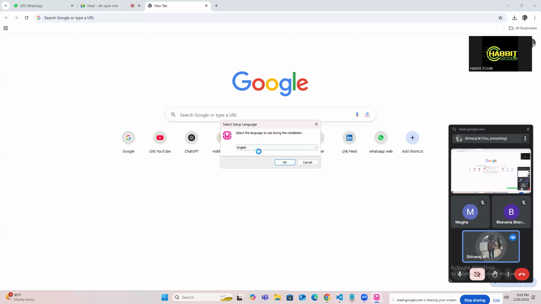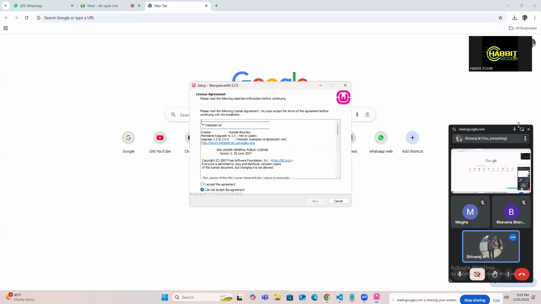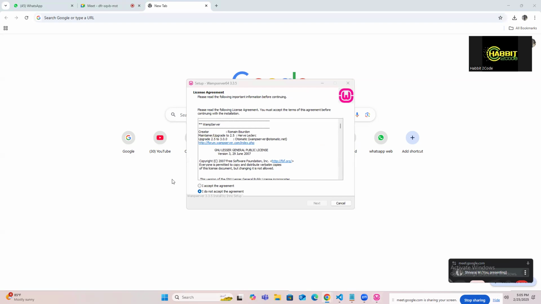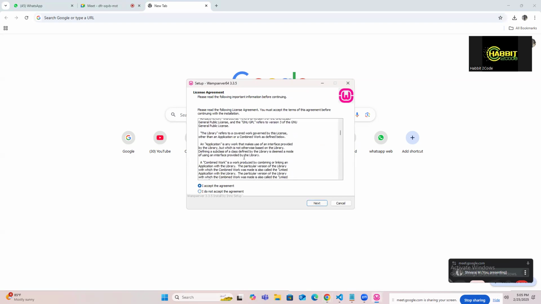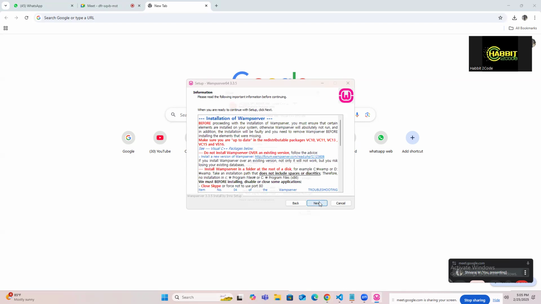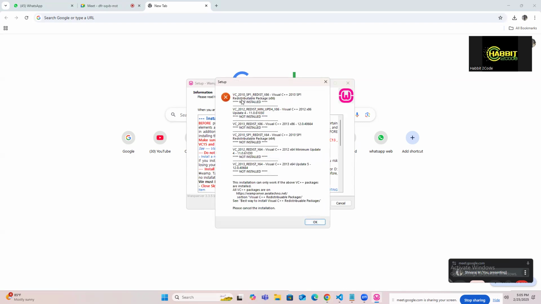I already have a downloaded file. Here you say I accept. Once you go through this, next. But here it will say that all these packages have to be installed, and only then will WampServer install. So for that, I have to go for installing these packages.